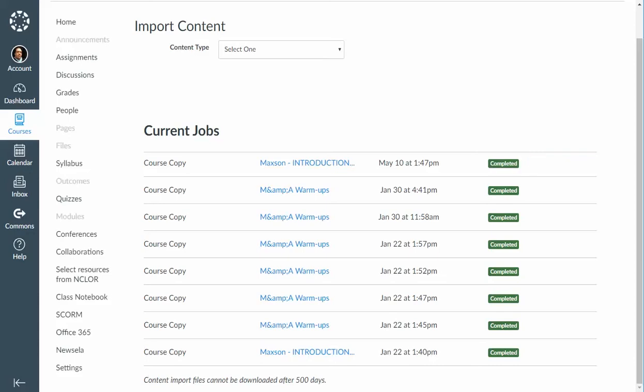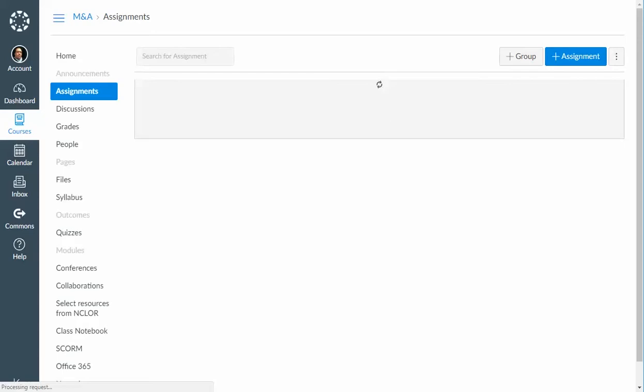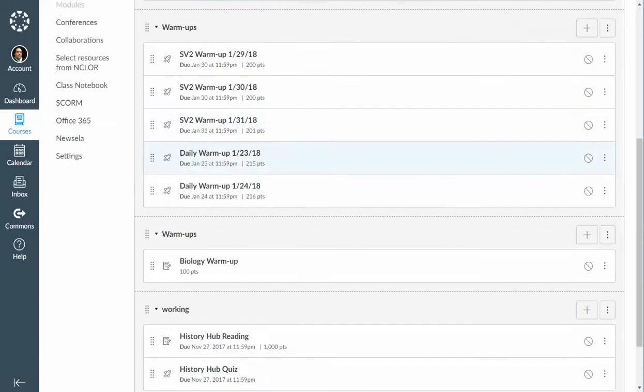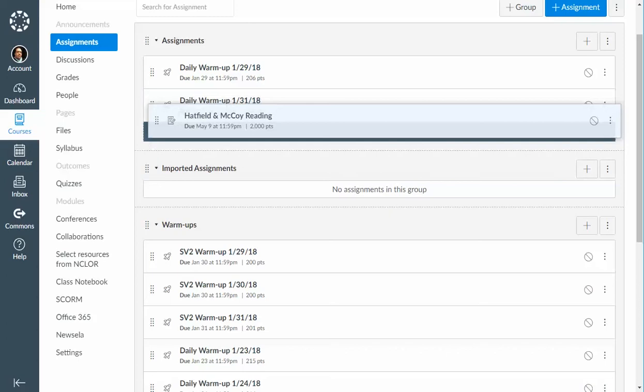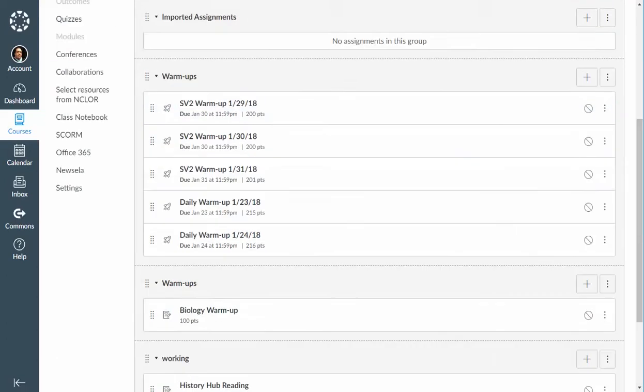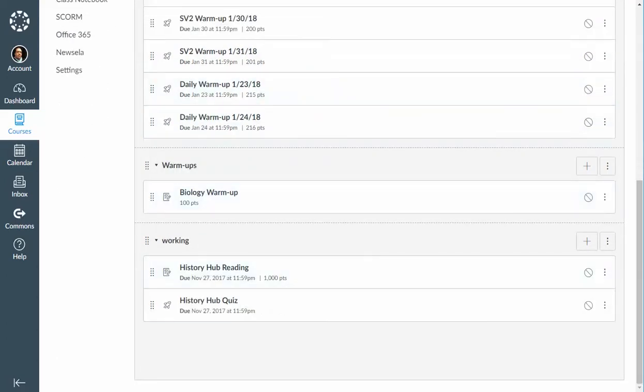I'm going to navigate over to that class. If I go to assignments, and here are the assignments I just imported in. There's the Hatfield and McCoys, and I can drag that to whatever assignment group I want to put it in.